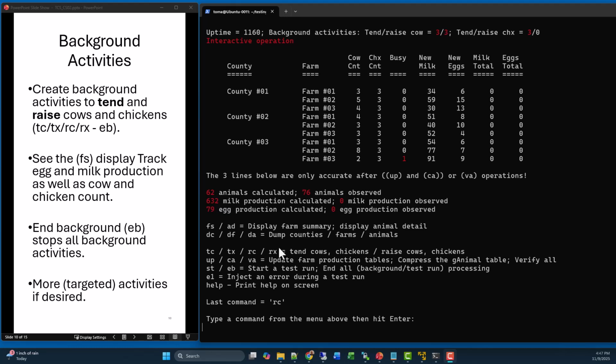So we have all these background activities running. If we want them to stop, we type in an EB command. And if you take a look at that, up at the header, the background activity counts go down to 0. We can start up again more activities if desired.